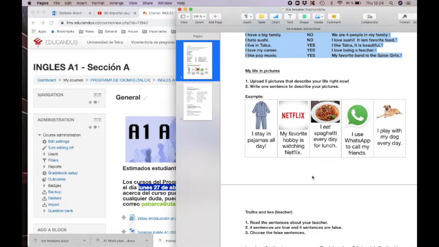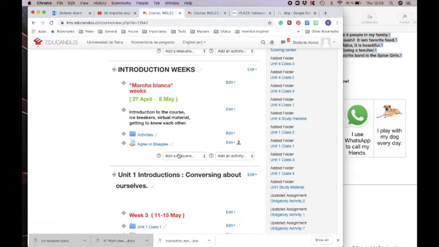Let's see the best way to program this activity. Again, it's very important that you have your example ready so that students can see what they have to do. And I am going to take a screenshot of the table so that I can upload it as an image. If you want the students to be able to see each other's sentences, you're going to choose a forum for this activity. If you don't want the students to see each other's sentences, then you would choose the same assignment activity that we did for the previous exercise.